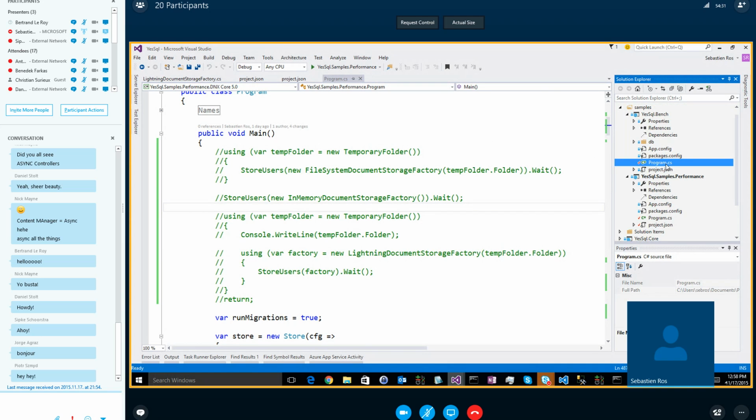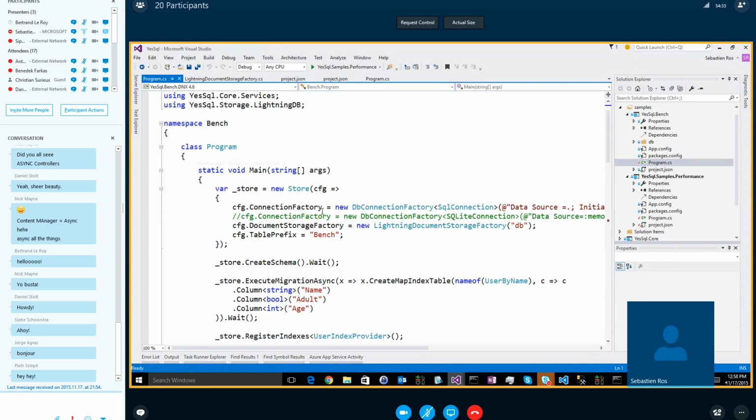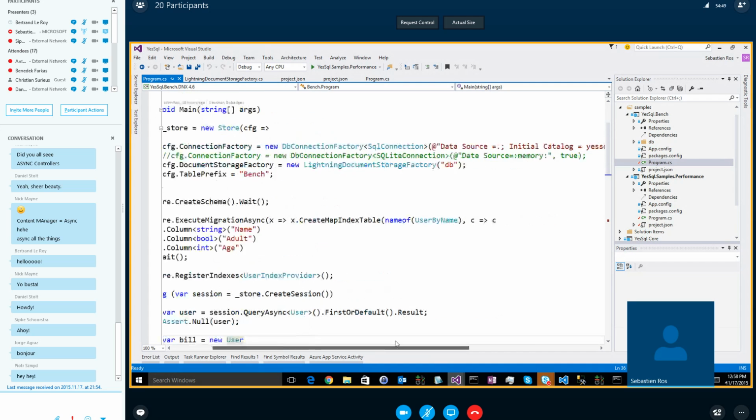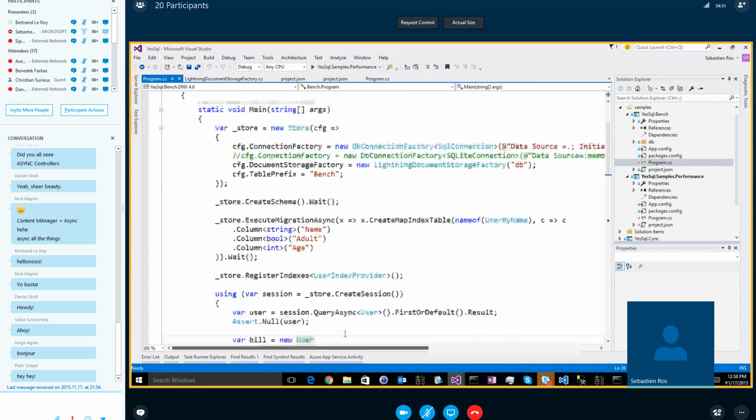Okay, so when you want to store some documents with YesSQL, you create a new store class instance, and you define where the connection is for the database, which will store the index. So here is the SQL connection, but you could use a SQLite connection or MySQL, Postgre, whatever you want, as long as it is SQL. And then you also need a document storage to store the documents.